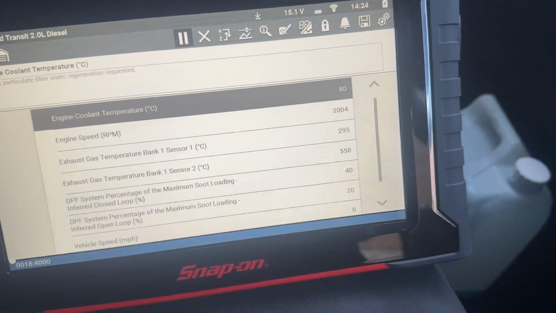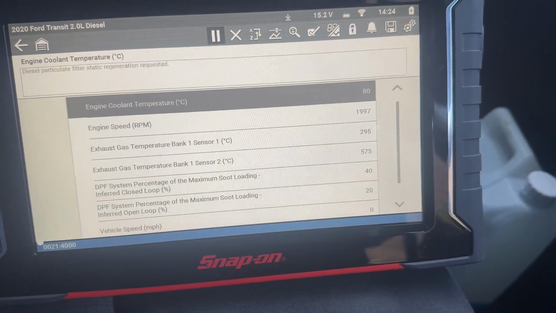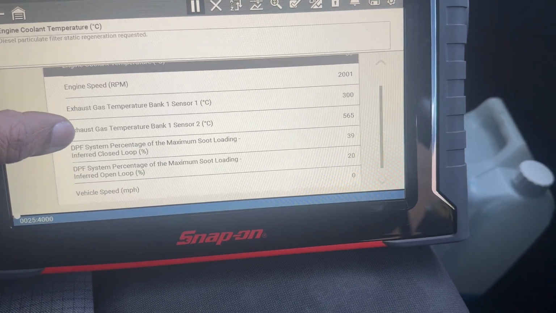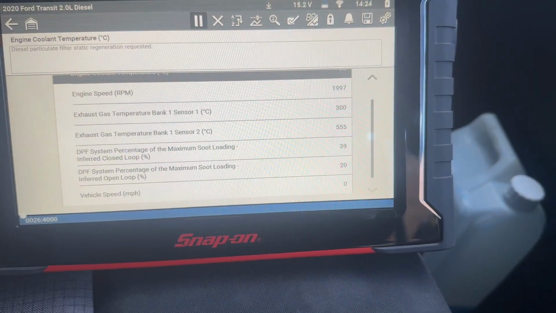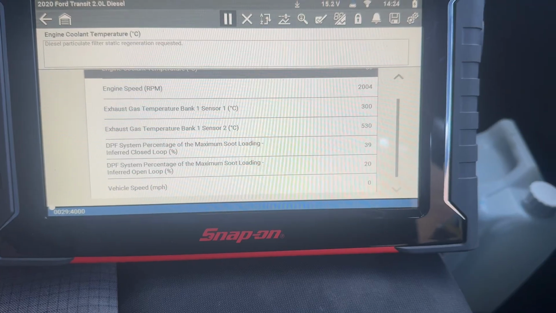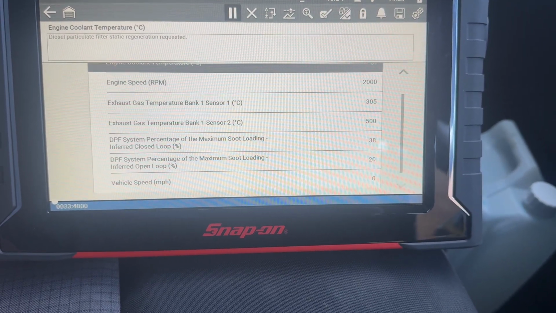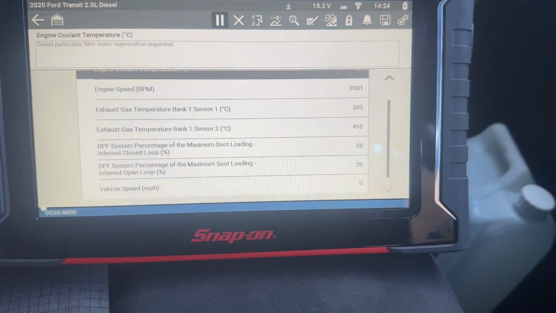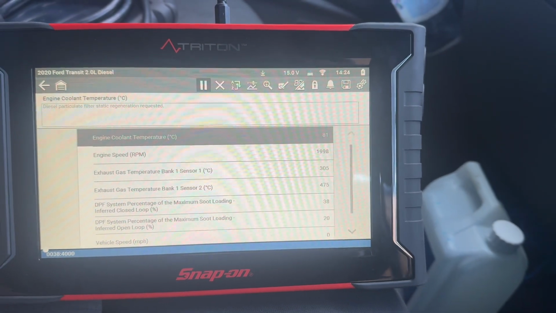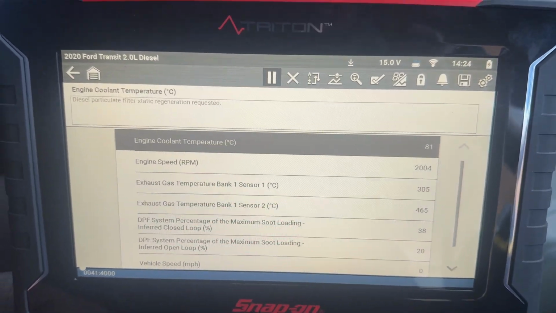You can see engine speed 2400, temperature 1295, sensor 2 575, DPF maximum soot load 39%, DPF percentage of maximum soot loading 20, vehicle speed 0. Yeah, I'm waiting until it's finished.